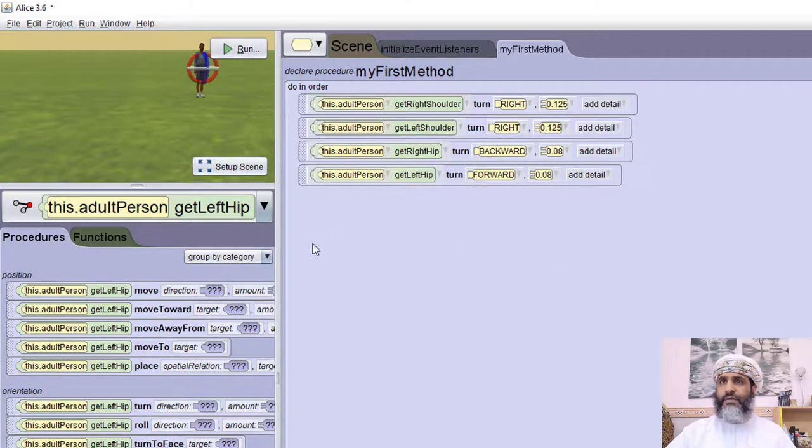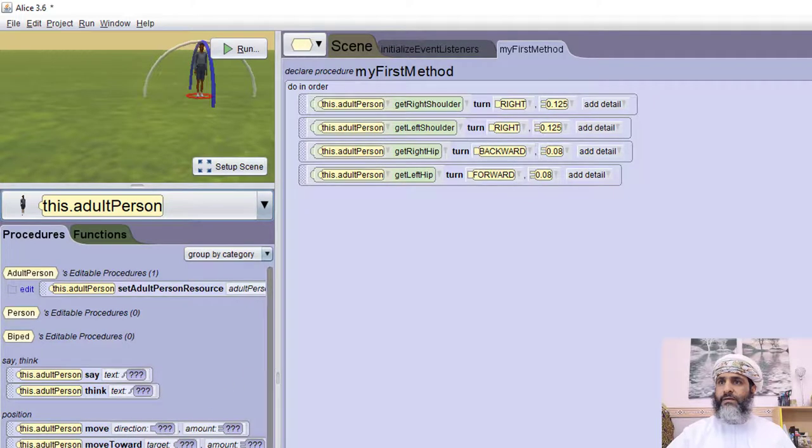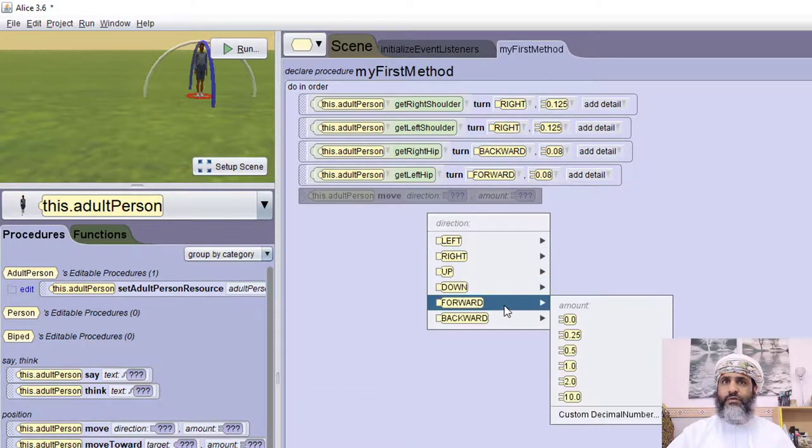Then I need to use move, this is from the default one. Move and the direction forward should be forward, and the 0.5.